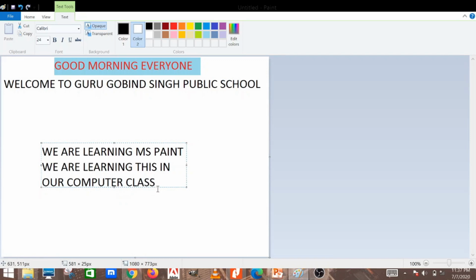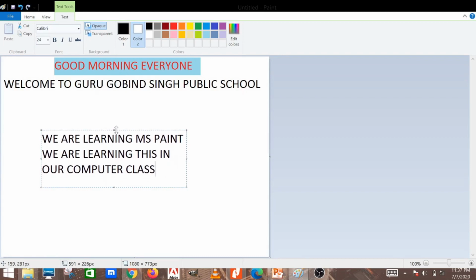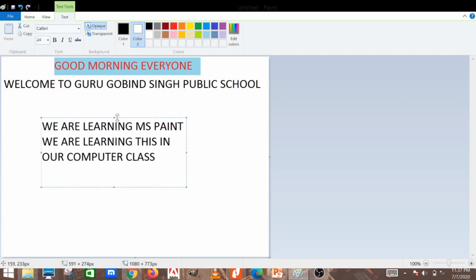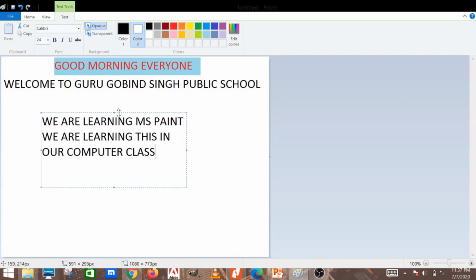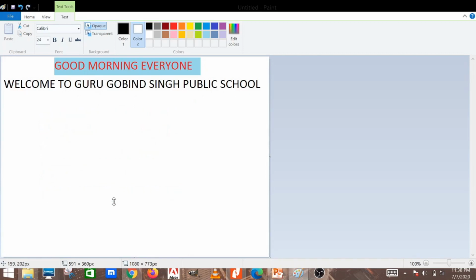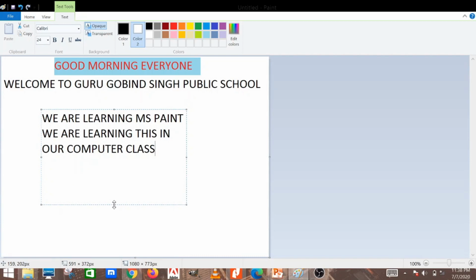On the blue dotted line, we have to place our cursor or our pointer on the top or bottom blue lines, like this way. When this double-sided arrow will come, we will drag our mouse pointer and you can see the height of the text box will increase. Then leave it. Again, from the bottom also you can increase the height of the text box.